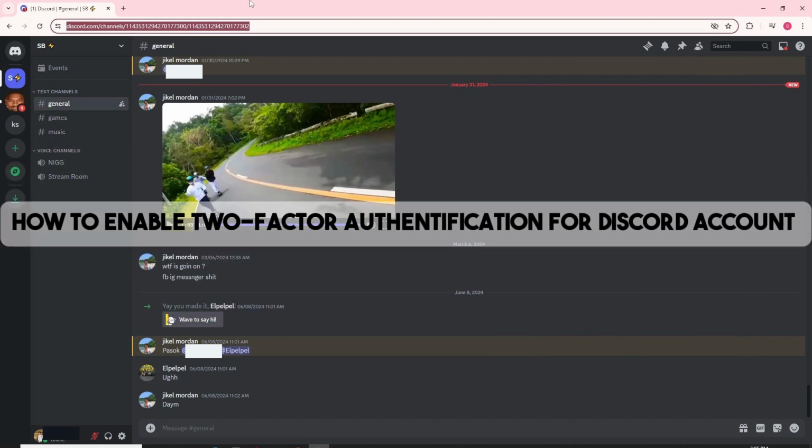Hey guys, this is how to enable two-factor authentication for Discord account.